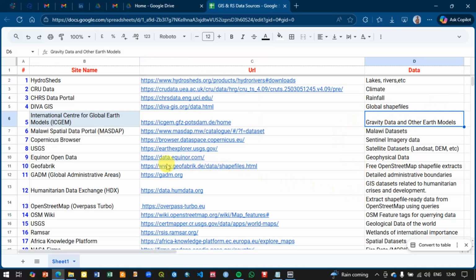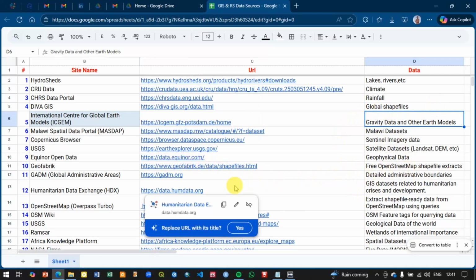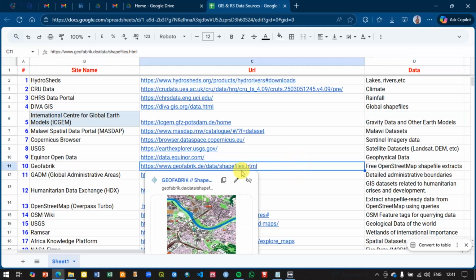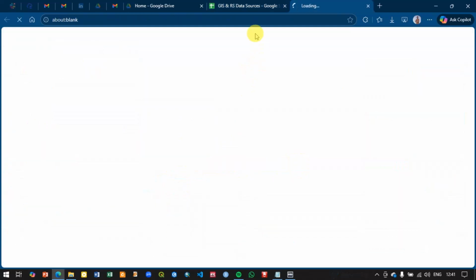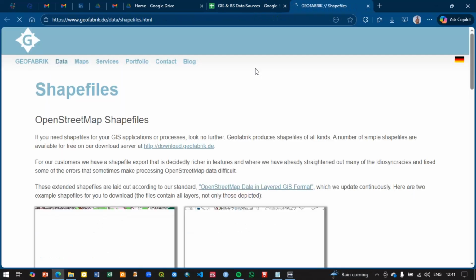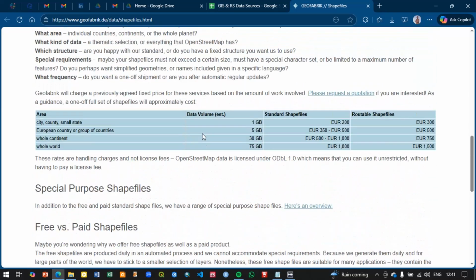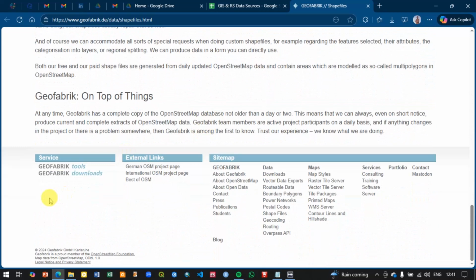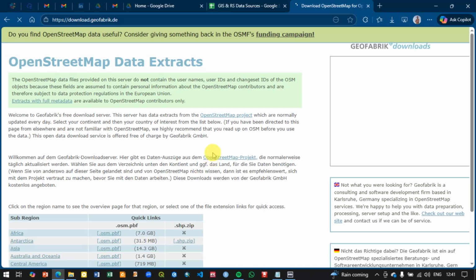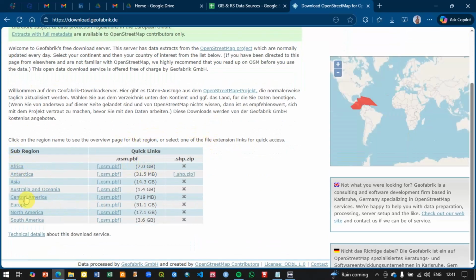Let me demonstrate how you can download OpenStreetMap data here from GeoFabric. So you open GeoFabric. To download from GeoFabric, you have to go down here on downloads. Under downloads, you are going to see the data has been grouped or categorized by continent. You can see it even on the map as you hover over the continent.